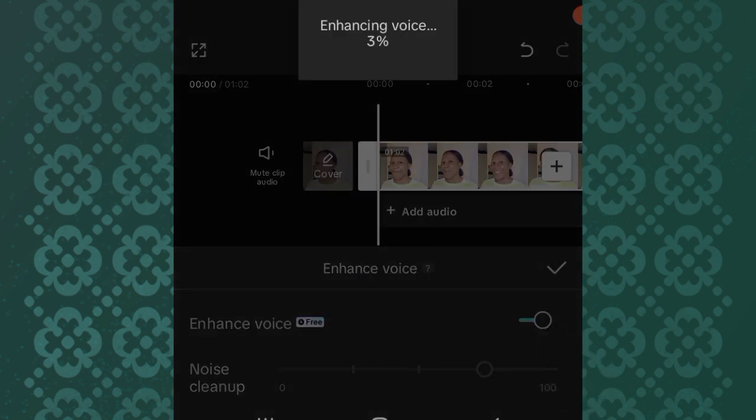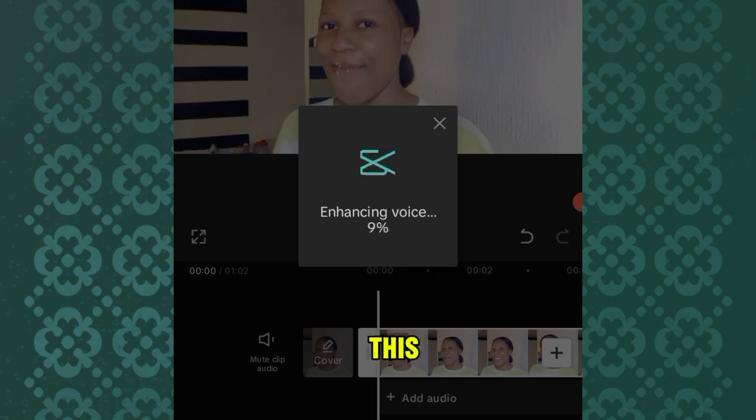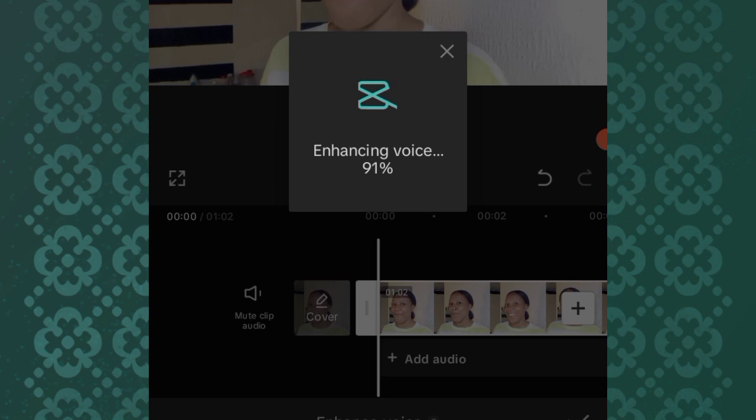So it will start counting from 1 to 100. So you need to be patient. If your video is very long, just know that this will take some time for it to enhance your voice. But if your video is not too long, it won't take much time. So all you need to do is to be patient. So that is it. So guys, we are almost there. So you soon see it.